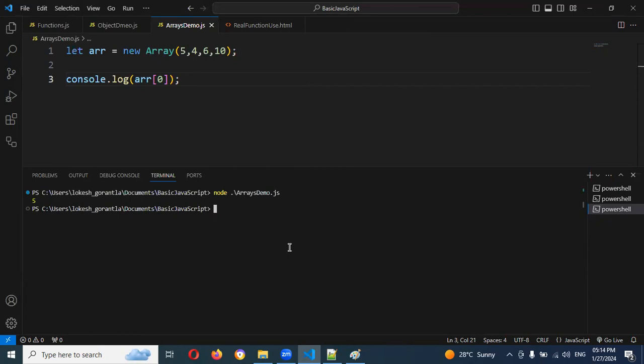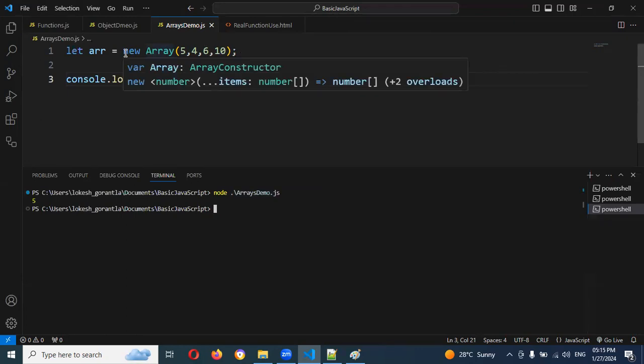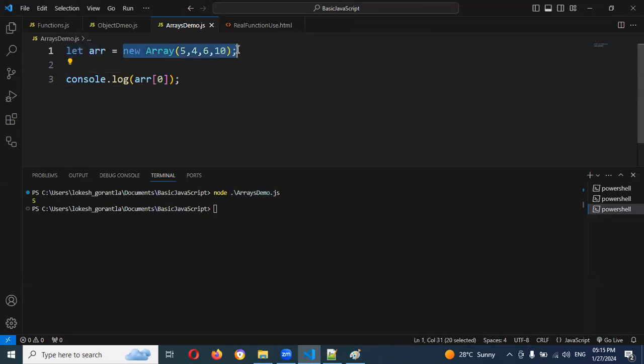Can I create an empty array? Then we can create one. And one more thing, do I have to create the same format of array every time? No, we can even create it with a different approach. How?